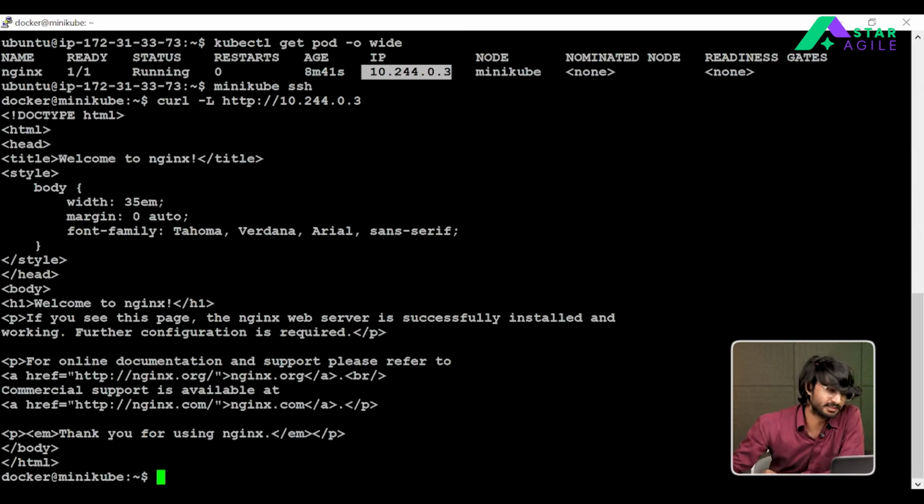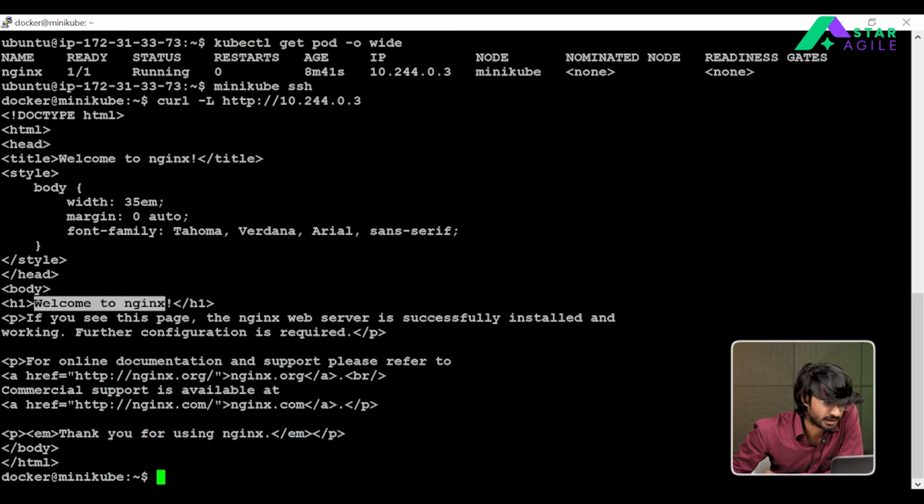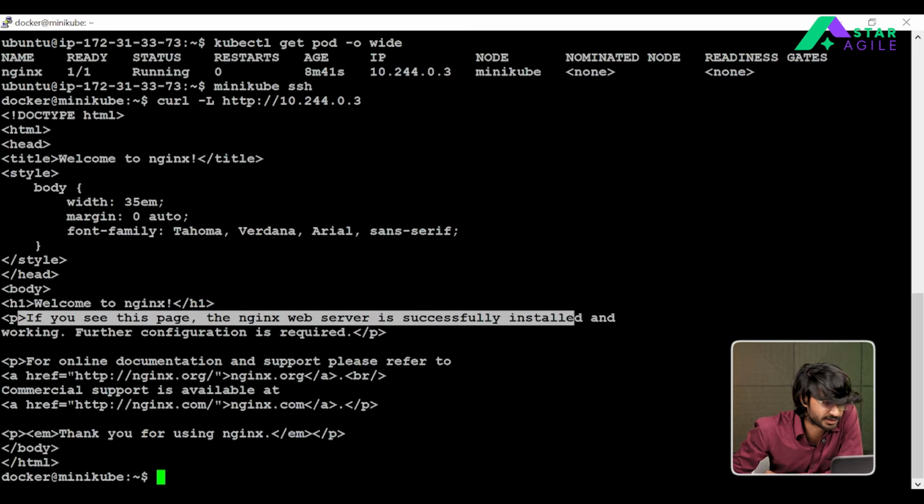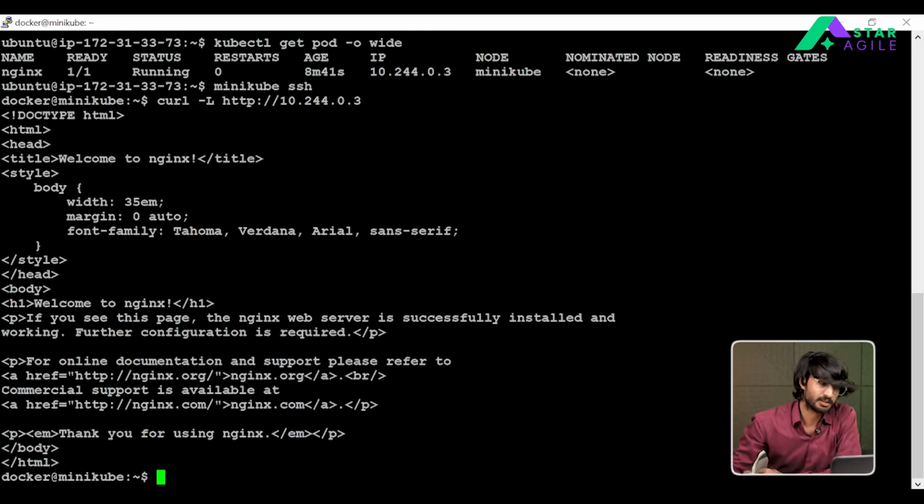Alright people, as you can see, this is my HTML page. Welcome to Nginx. It says, if you see this page, the Nginx web server is successfully installed and working. That means inside my node of a Minikube, I have created a pod, and inside this pod I am running a particular container of Nginx, and this justifies that the pod is running a container.